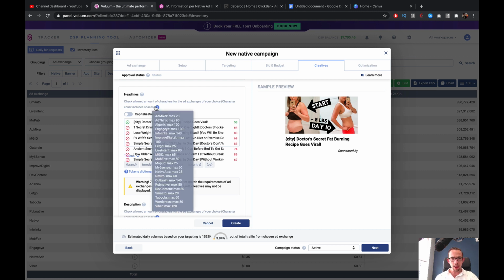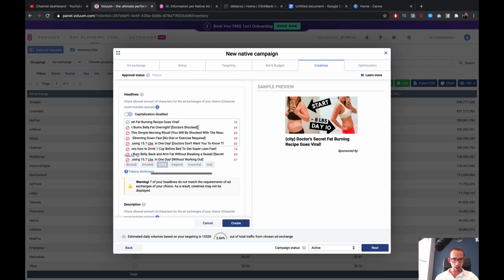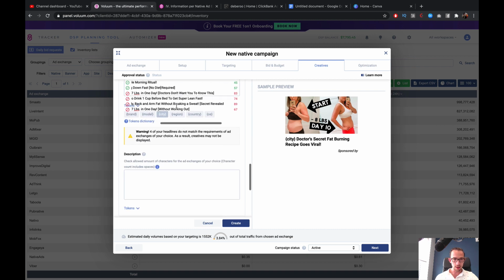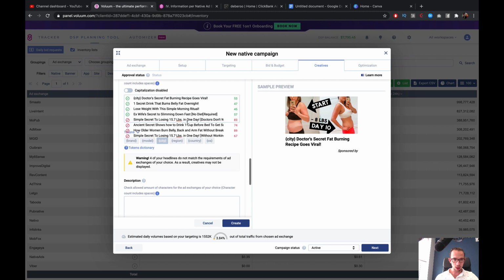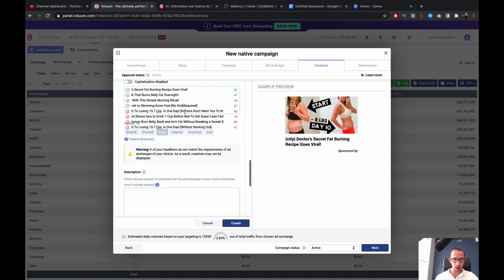What's the maximum for Nativo? It is 60. Okay. I'm going to remove Dr. Shocked. Easy, just remove the additional. Can I do this? Yes. Okay, that's good.